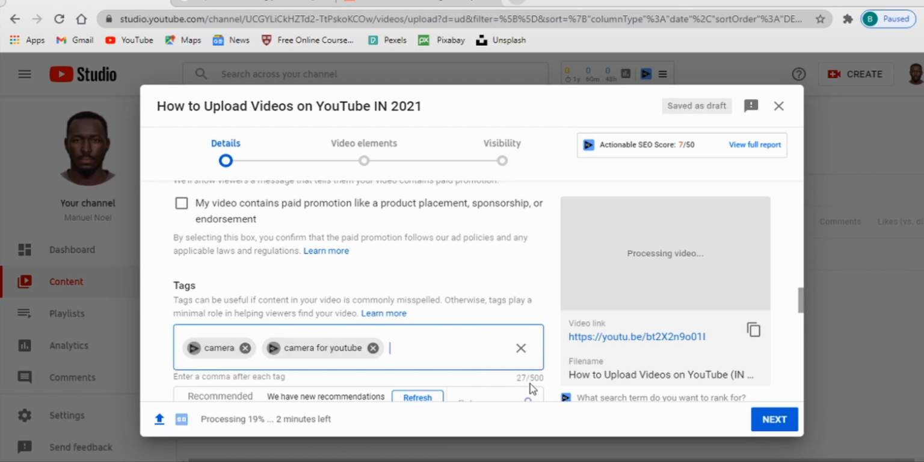YouTube allows you to put 500 words in here. I think it should be 500 characters about tags. So it means you can add as many tags as you can until you reach a maximum of 500 characters. So basically that's how you add tags on YouTube.